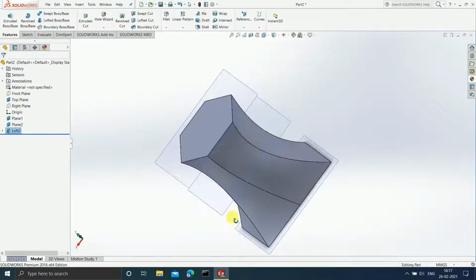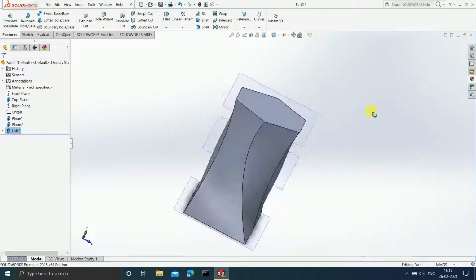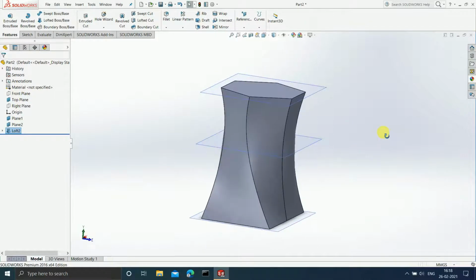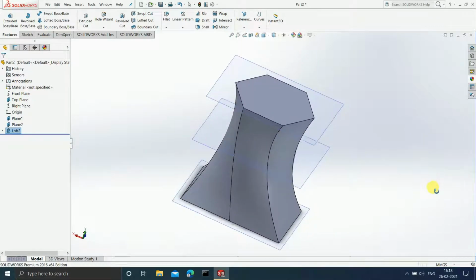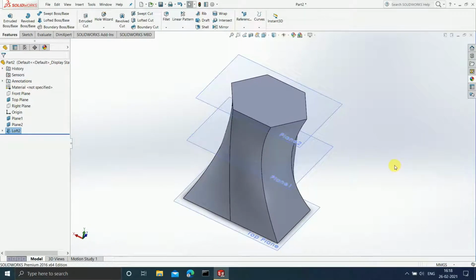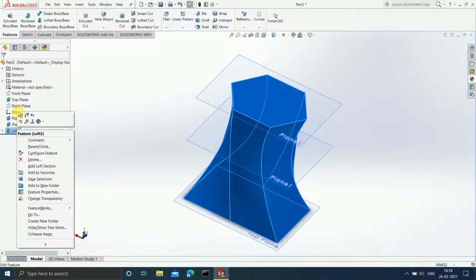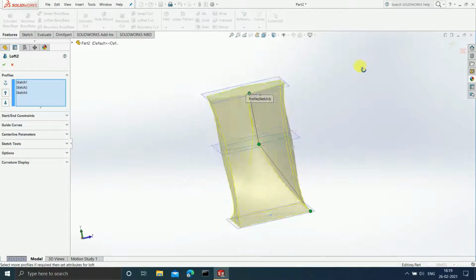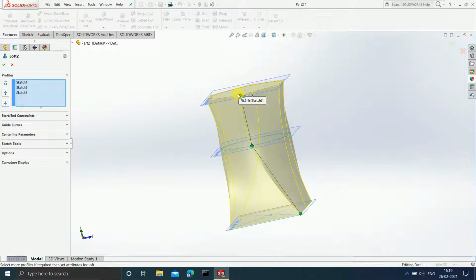So this is how your 3D model gets ready. Now suppose you want to twist this 3D model, how can you do that? For that, go to your loft feature, click on edit feature, and observe these 3 green color dots that are present. The first green dot, the second green dot, and the third green dot.